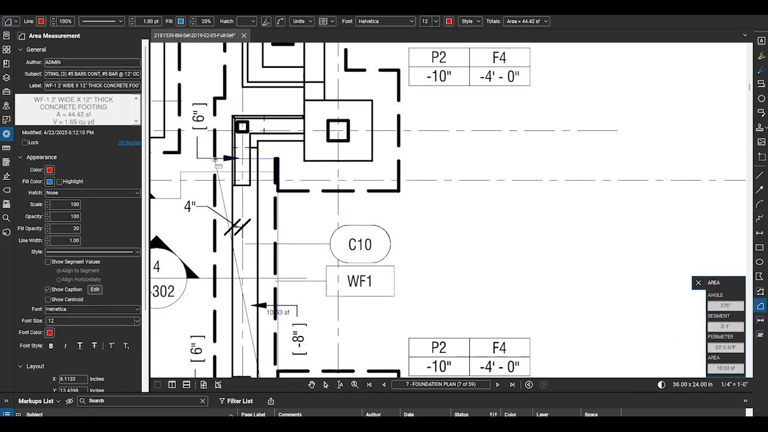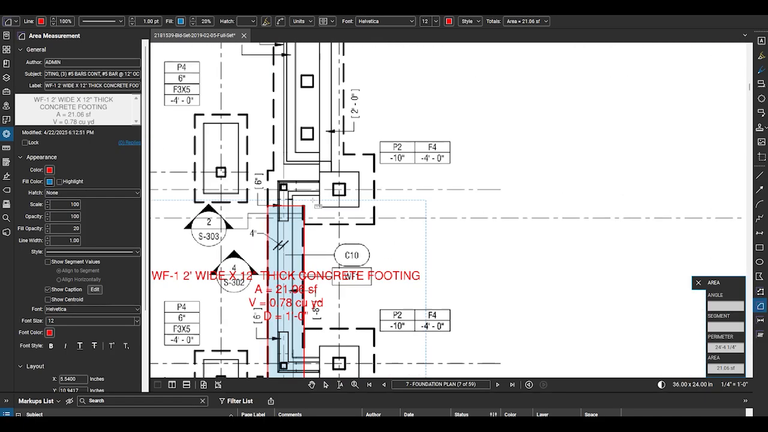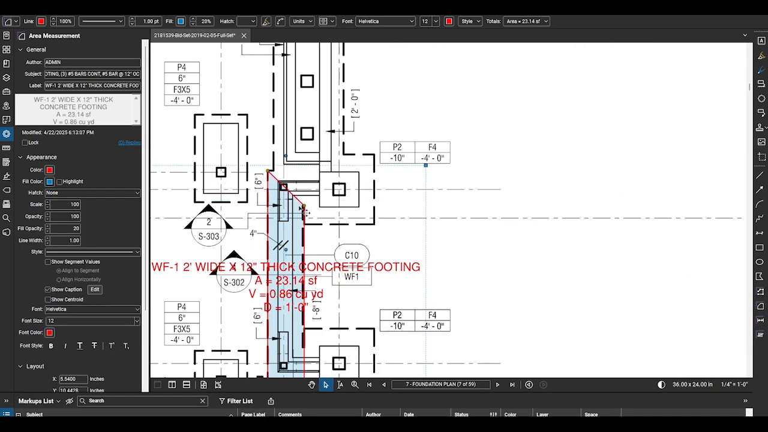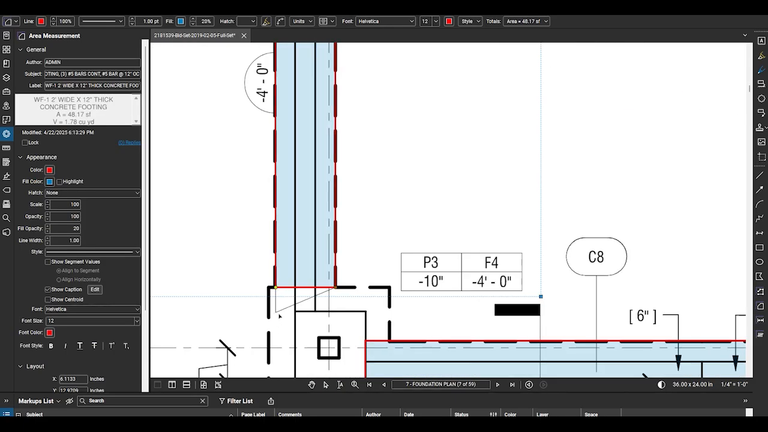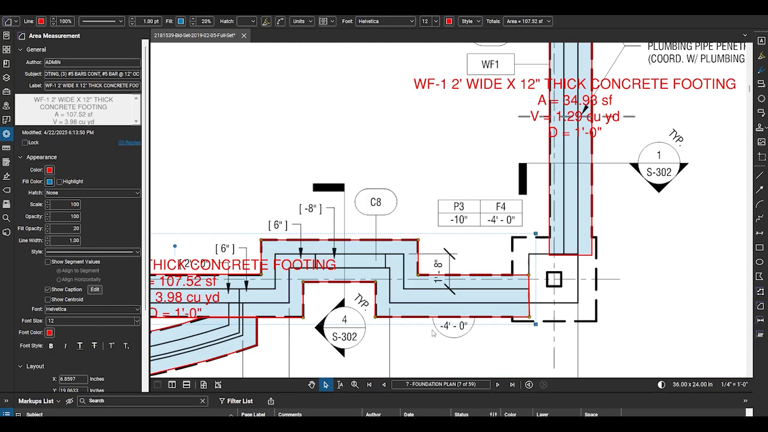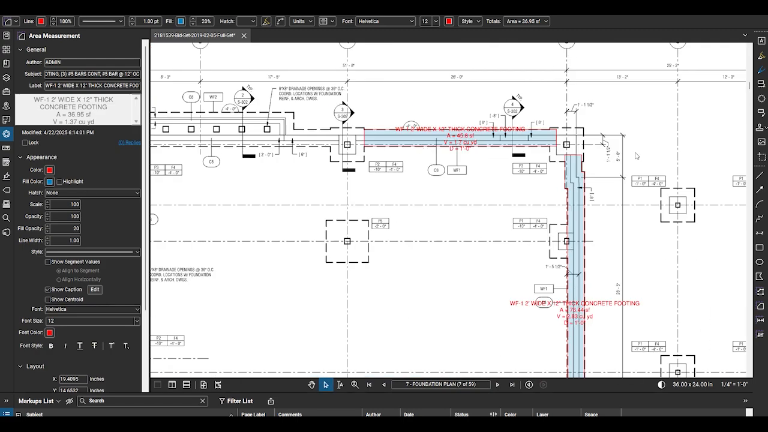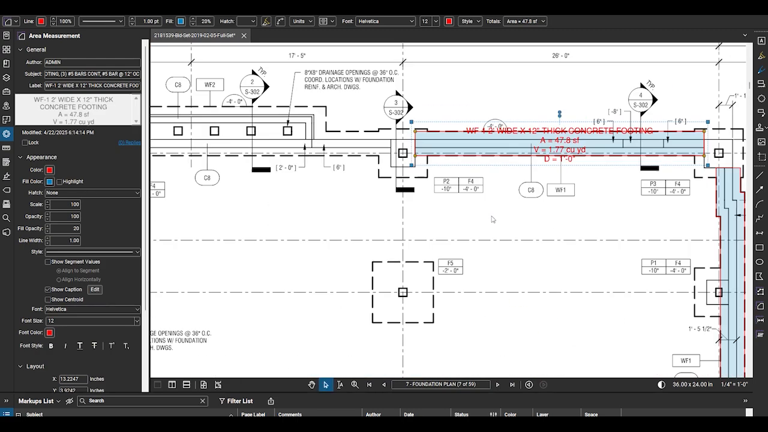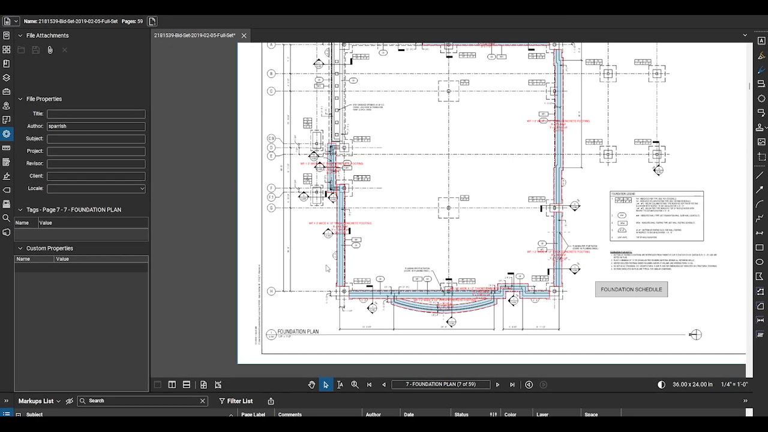This small section at the entrance lobby was a bit awkward to measure, and I probably should have returned the WF1 footing directly into the concrete pier, but by stretching out the length, I covered most of the area regardless. I finish all of the WF1 tag footings, so that markup is now finished.